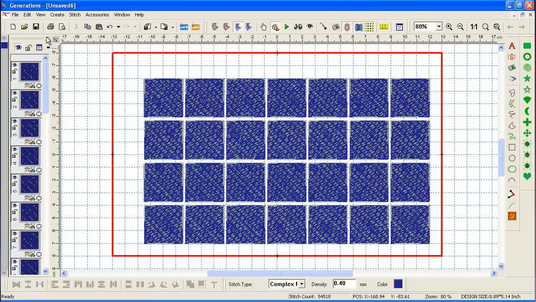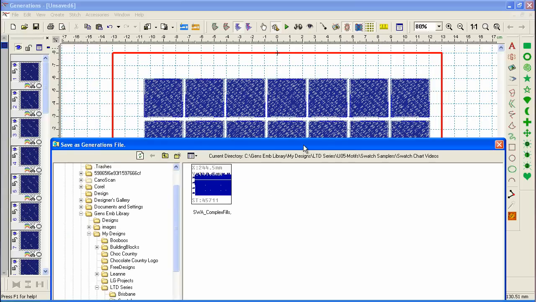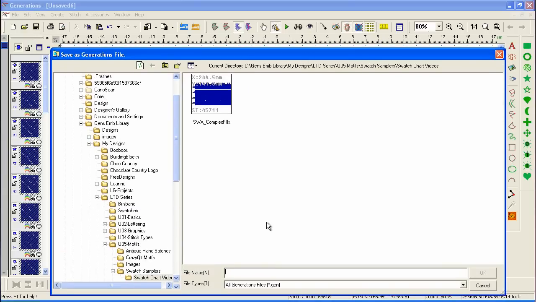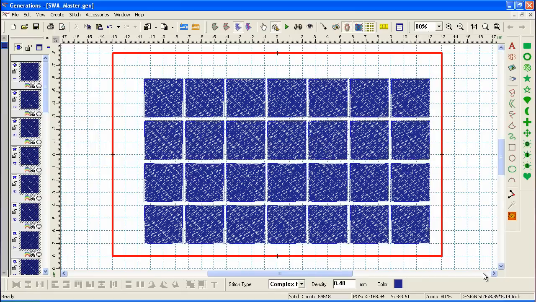We're ready to save. So I'm going to save it into a folder where I have all my samplers, and we're just going to call this SWA for Swatch, and we'll call it Master, and click OK. So now we have our master created. Now we're ready to use it for anything we want to. We could use this to change it to motif fills, pattern fills, and the next step we're going to add labels so that we can turn this into our stitch density, stitch length sampler.